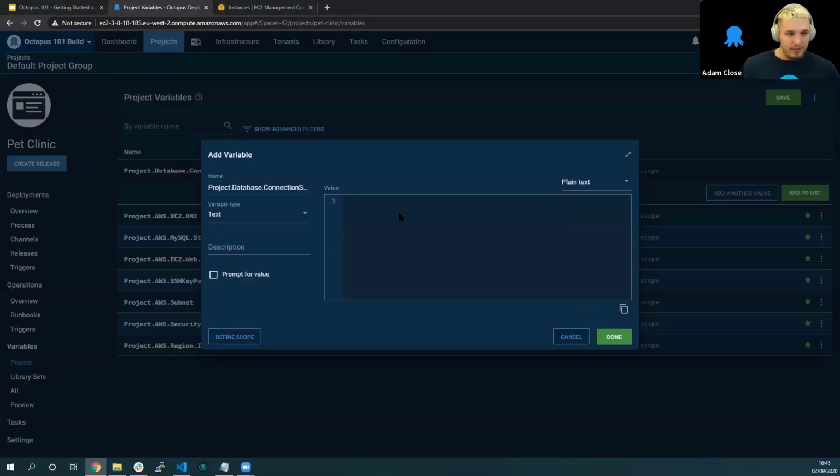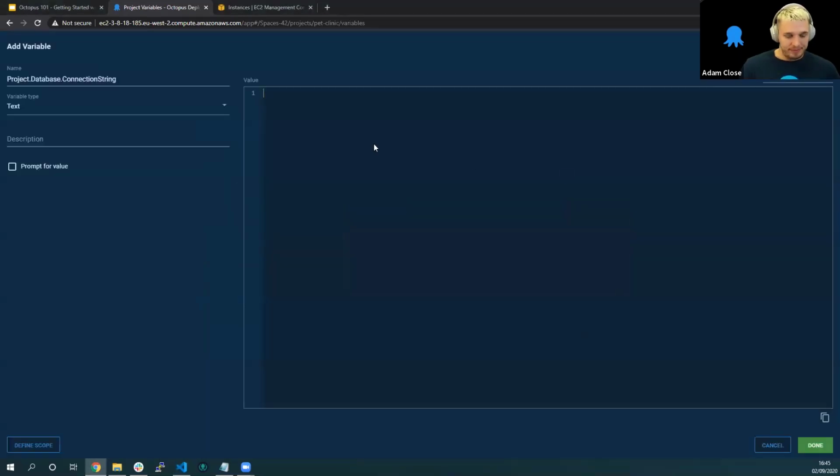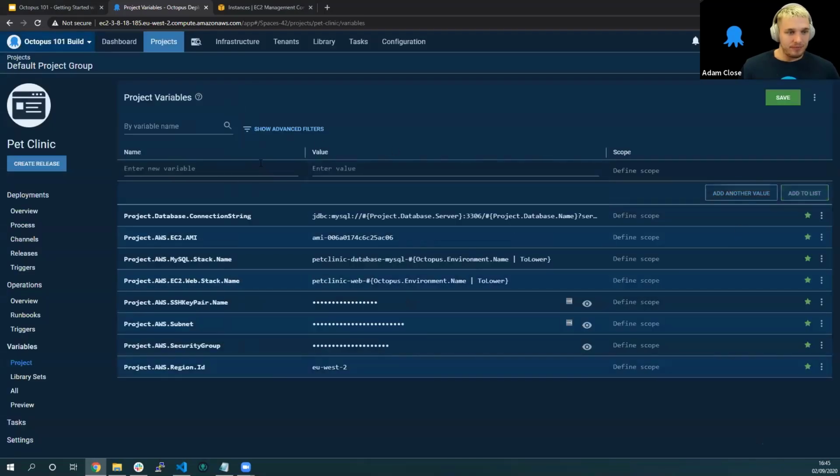Just open the editor, make it a little bit bigger so you can see this. You can see we've got our connection string for our MySQL database. We've got some more placeholders here for different variables, project database server, project database name. So I'm going to go ahead and grab that and create that variable.